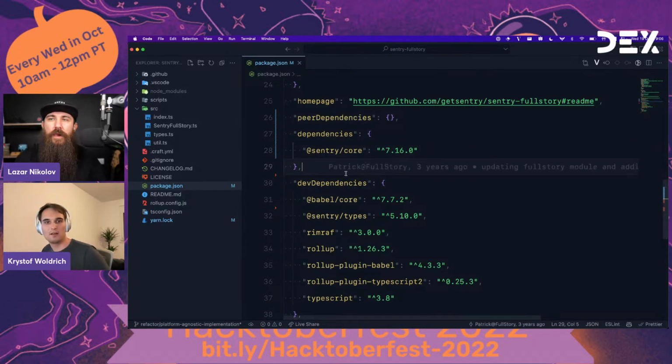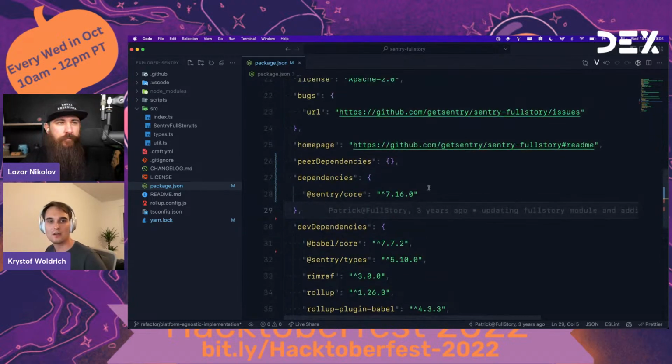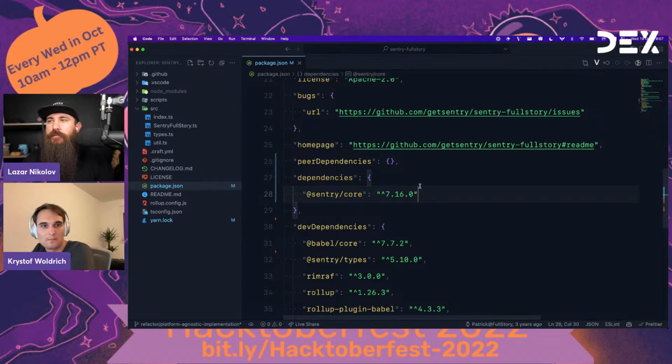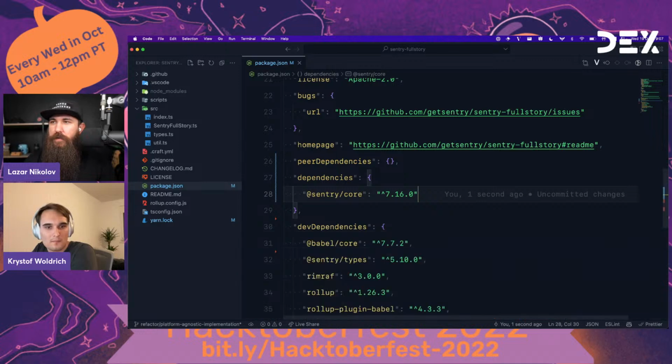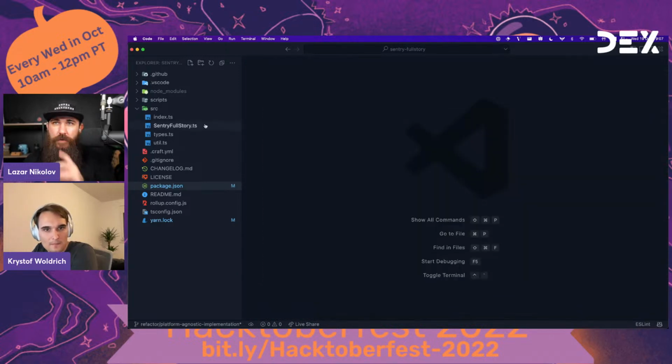Most likely, people will already have the Sentry core if they are using it in JavaScript projects or React Native, because they both have dependencies on it. But just to make it correct, I think it should be here as well as a dev dependency. Yeah. Awesome. All right. So let's just run yarn just in case. There we go. Now we're fresh.